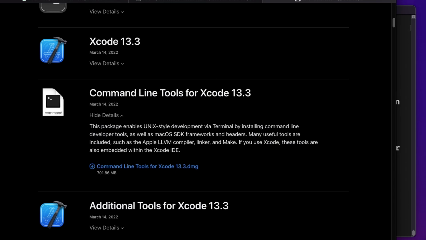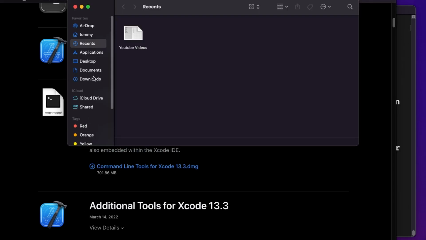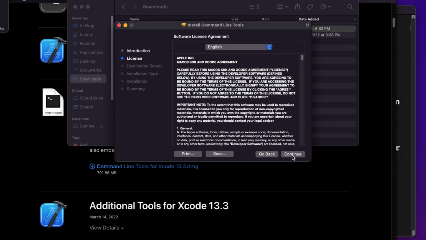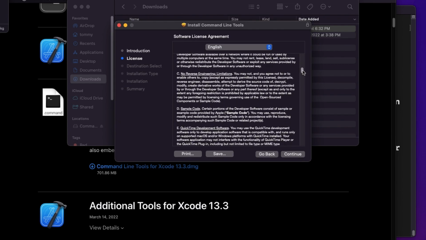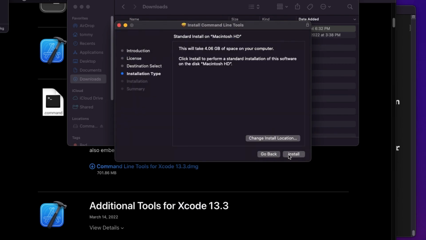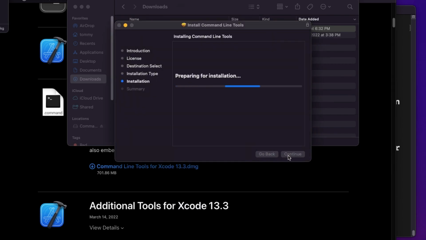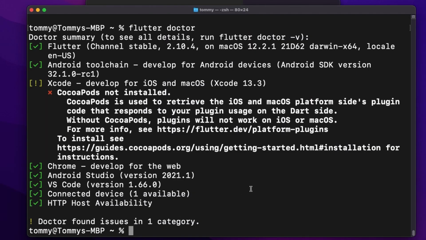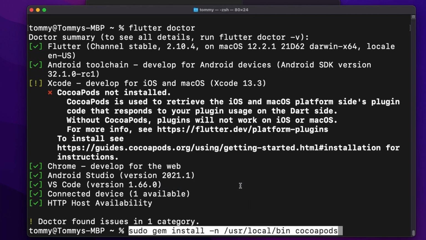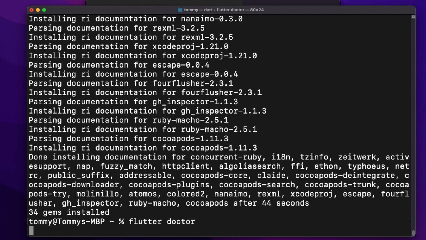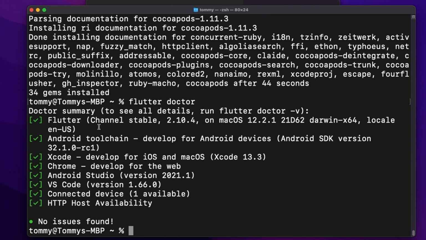So now that it's done downloading, I'm going to go into my downloads folder and run that. Accept all the licenses. So now that it's done, I'll press close. Now we can go back to our command line, and now we will install CocoaPods. Okay, it says it's installed, so we're going to run Flutter Doctor. And everything is looking good now.